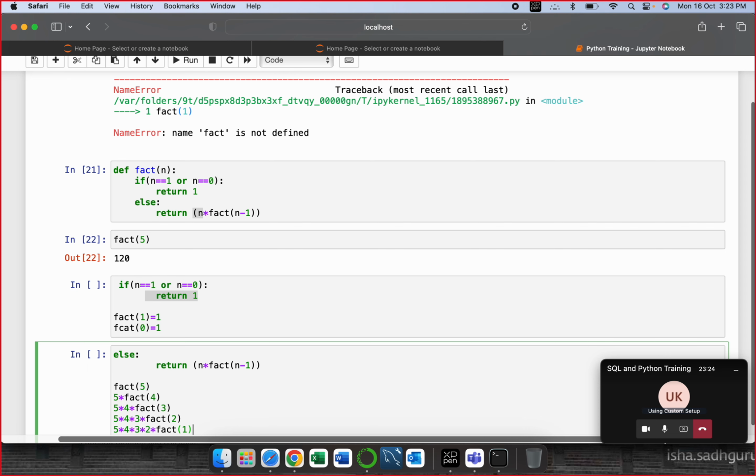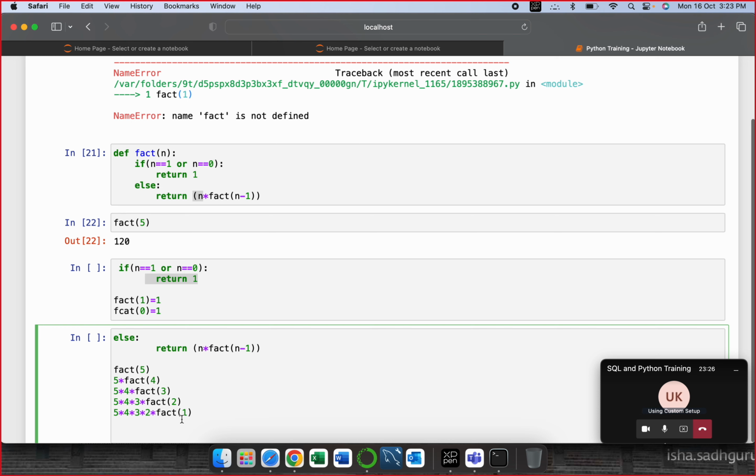1. Now it will check for factorial of 1. It will put 1 over here, it will check n is 1, yes. So it will directly run the if condition and give me 1. So it does like this, 5 into 4 into 3 into 2 into 1, and this result comes out to be 120. So that's how a function is defined, and that's how we calculate whatever we are passing to a function.